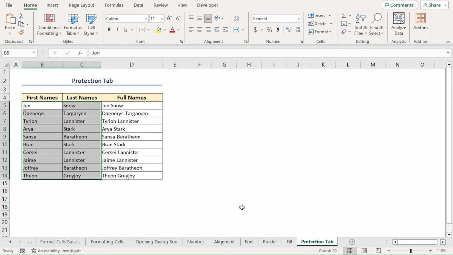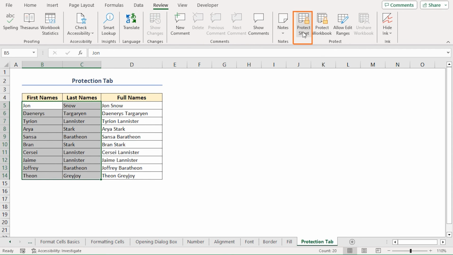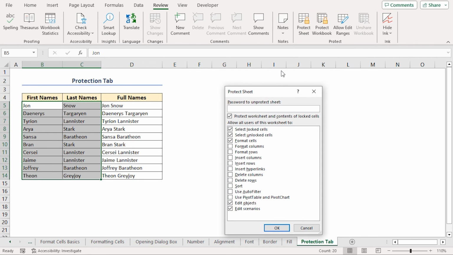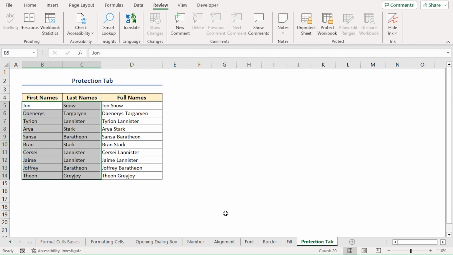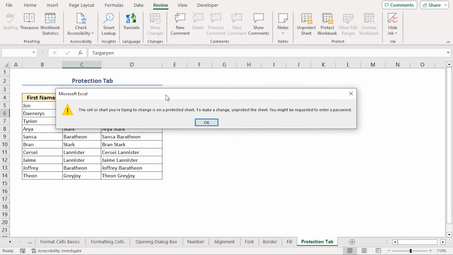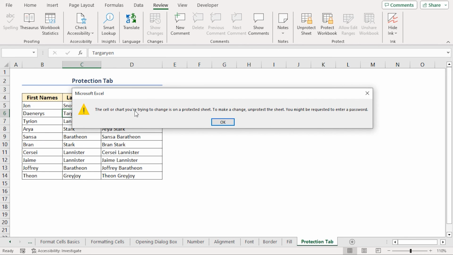Your data range is not locked yet. We have to protect the worksheet now. Go to the Review tab and select Protect Sheet from the Protect section. You can add a password to protect your sheet. For simplicity, we'll protect the sheet without a password. So click on the OK button. Now try to change any cell element within the dataset. You will encounter a warning message that you can't change the cell element.